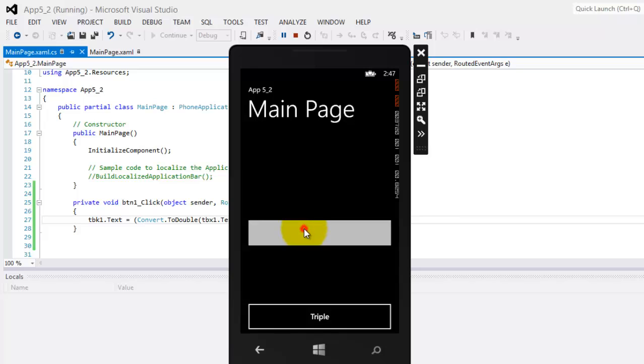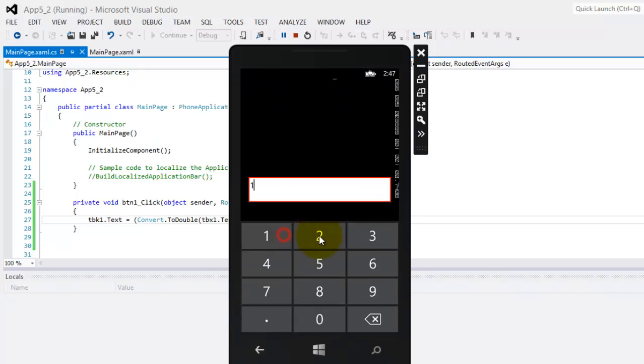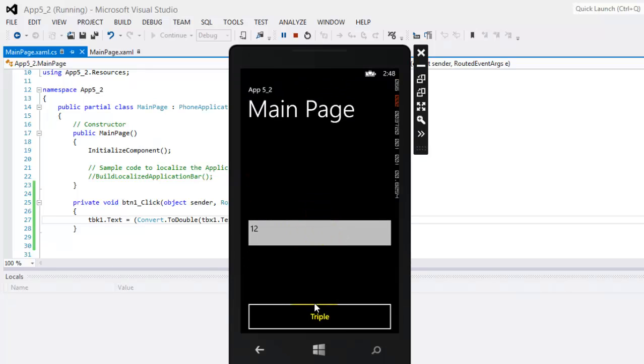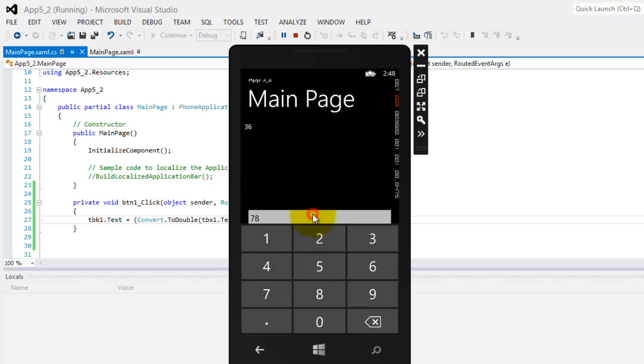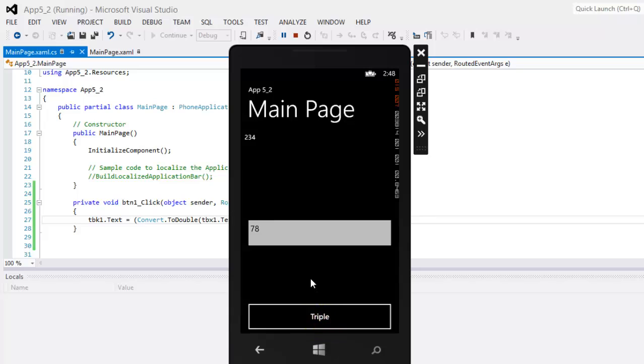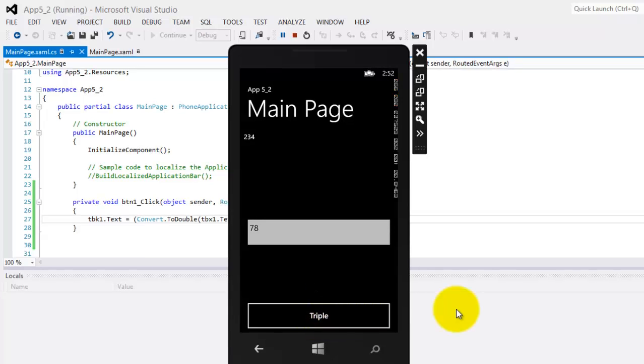There is our app. Let's click the text box. Let's put 12. Click the button. There's the result. Let's try to change it and put another value. 78. Click the button. 234. So congratulations, we just finished implementing a little of XAML and code behind.